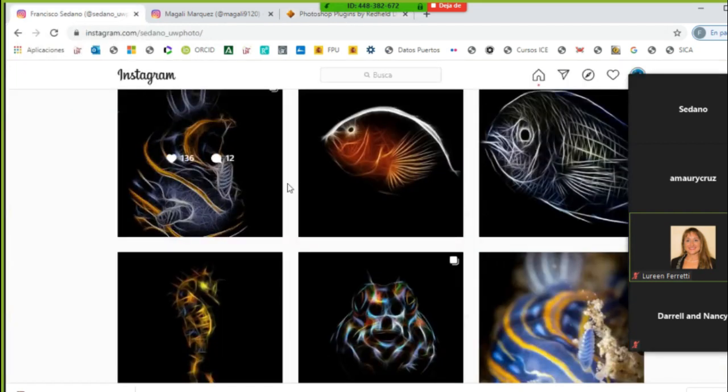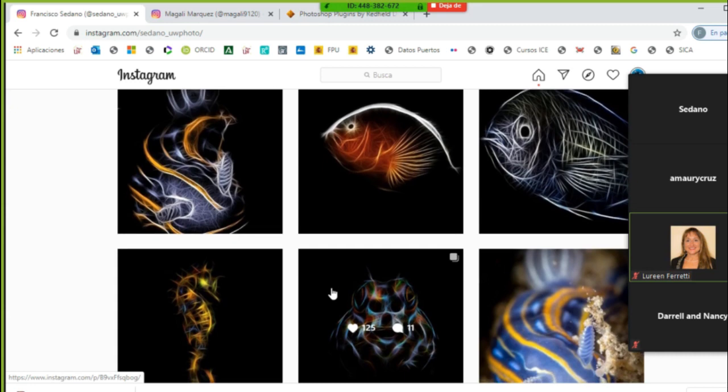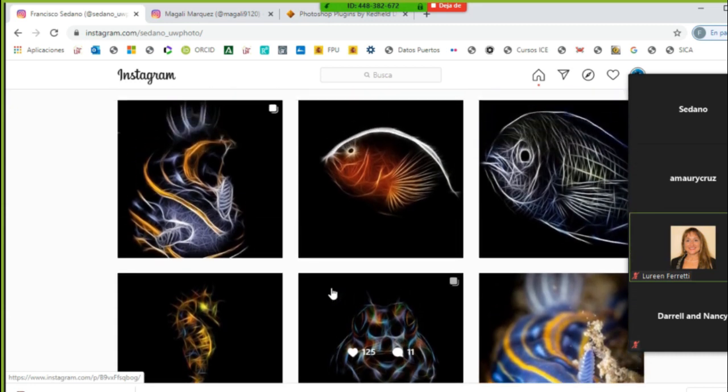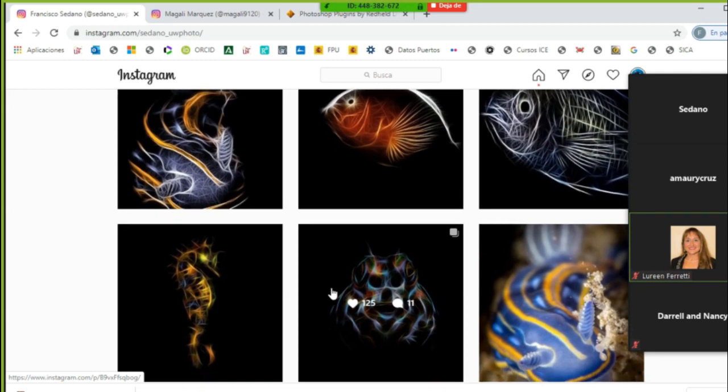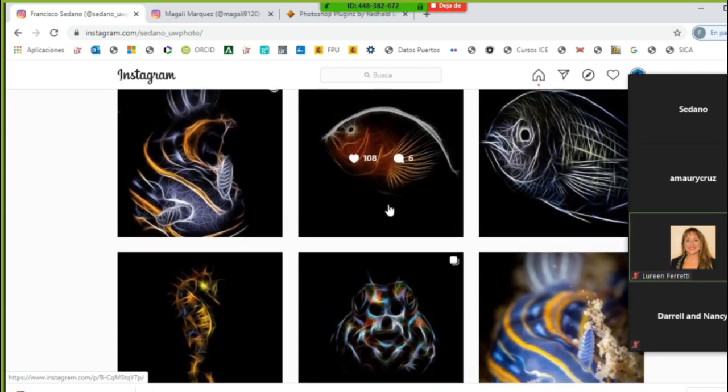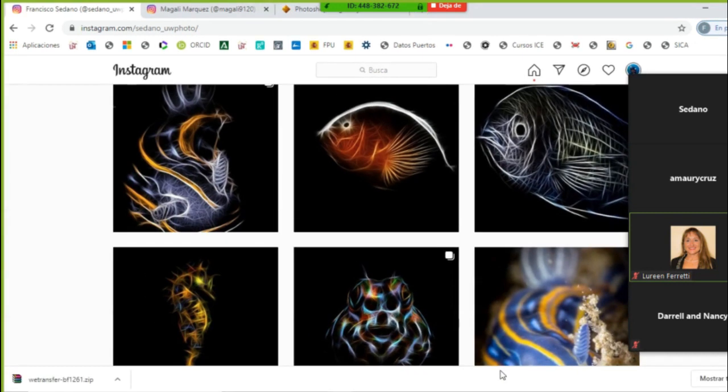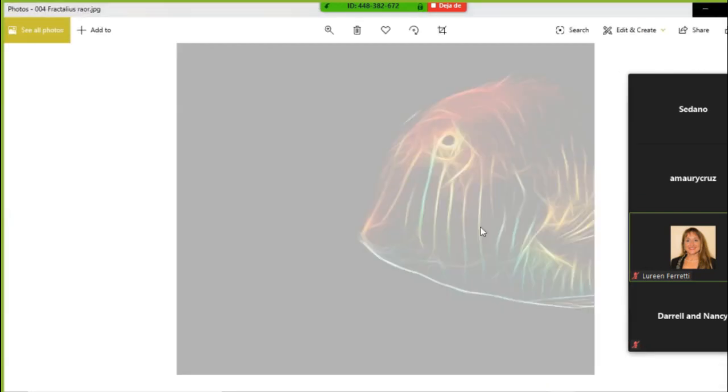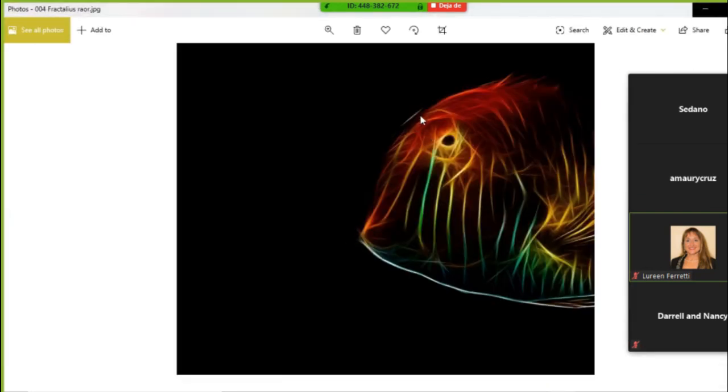And why is it called Fractalius? Because a fractal image is an image that is created based on tiny single units that are repeated all around your image to create this effect. In this case, as you can see, the single units are glowing lines, and these glowing lines will be repeated all around. I'm going to try to show some other picture.